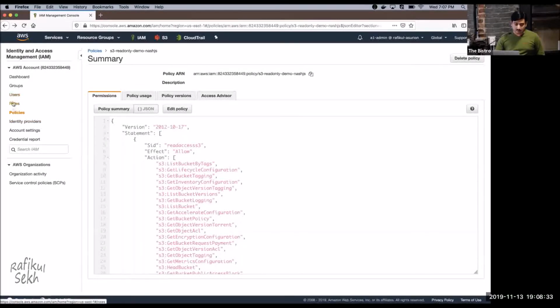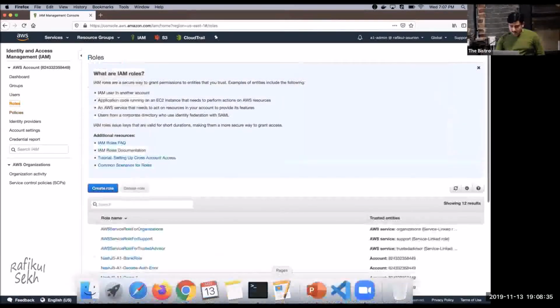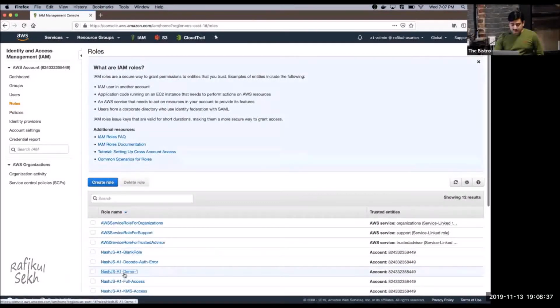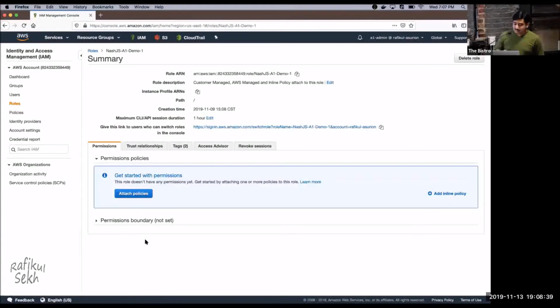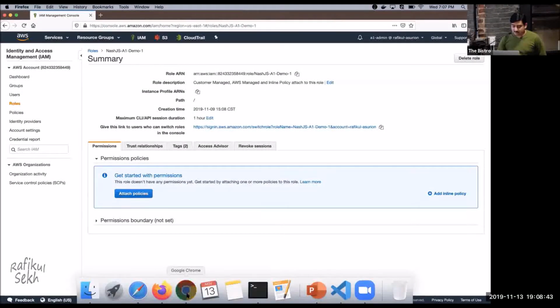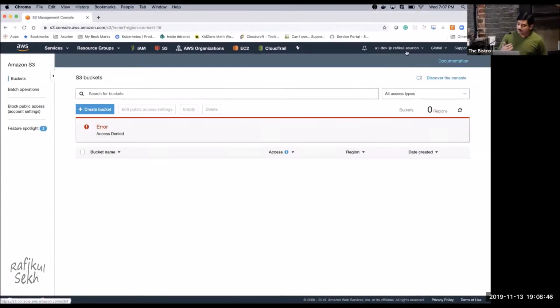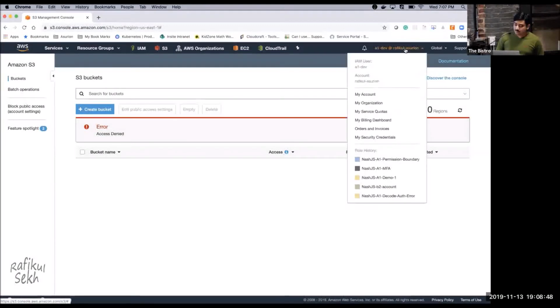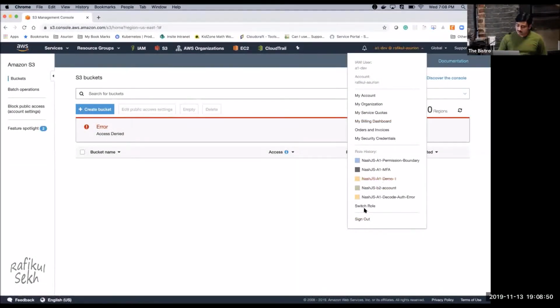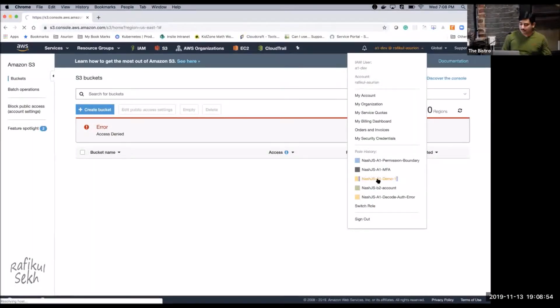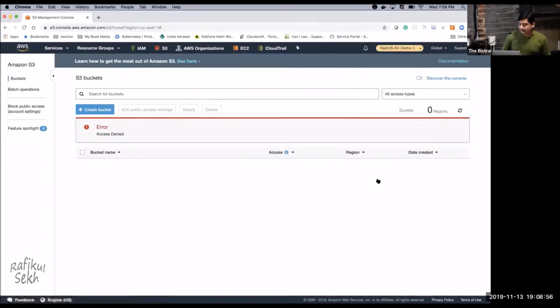Now let me go to one particular role. This one is NashJS A1 demo. I'm going to attach those policies, and I want to show what will be the effect once we attach that. I have logged in as A1 dev user. Now I'm trying to switch a role. I'm going to select this particular role. I'm assuming that particular role. And in that role, there is no access.